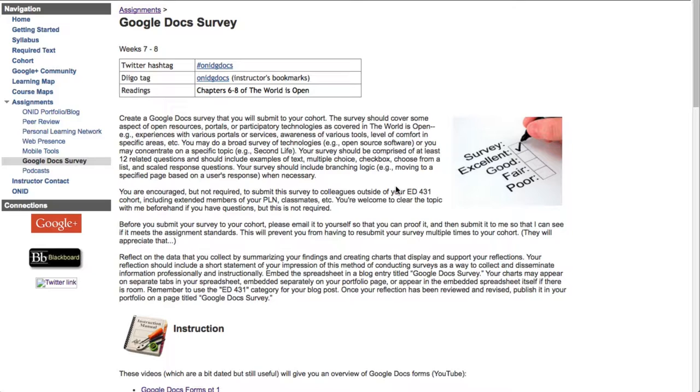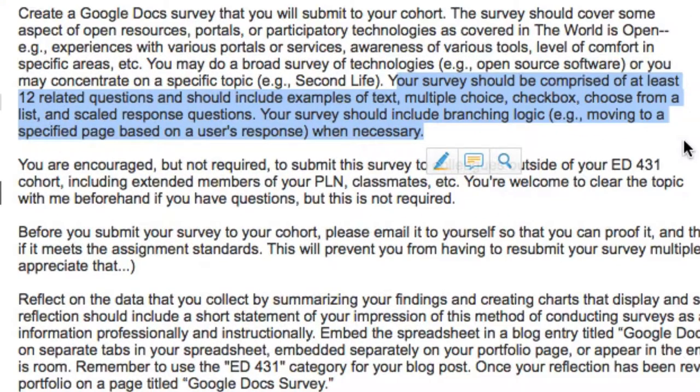The focus of the survey, as it says in the assignment, can be very broad or can be very specific. There are a couple of things it does require, and they are explained right here. Your survey should be comprised of at least 12 related questions, different kinds of questions: text, multiple choice, checkbox, choose from a list, and scaled response questions. There should be some branching logic, which I'll explain a little bit more in a minute, and whatever other questions you feel are necessary to get your point across.